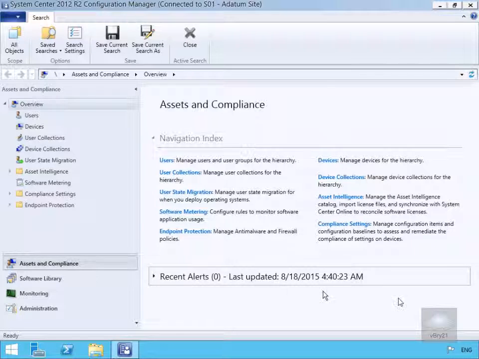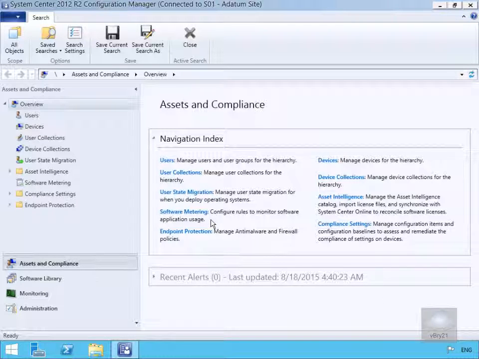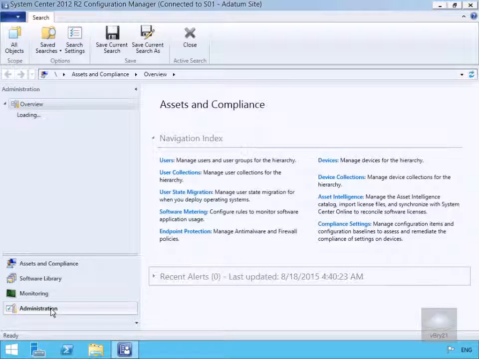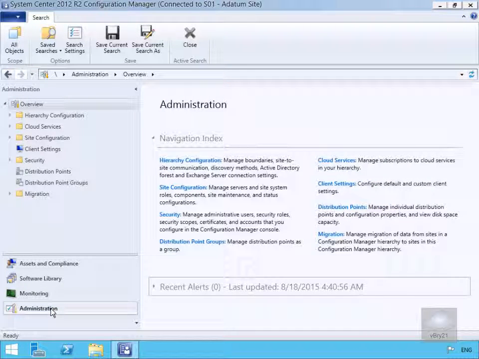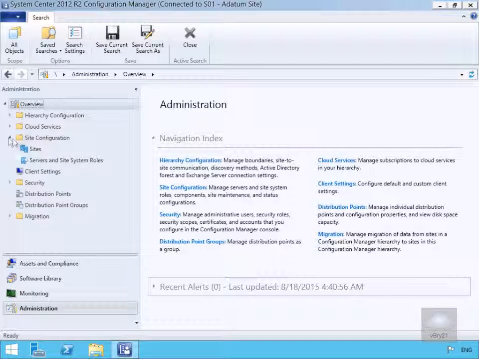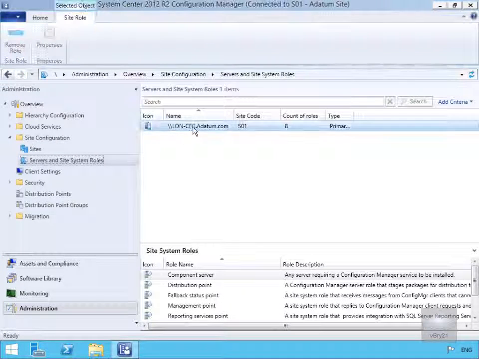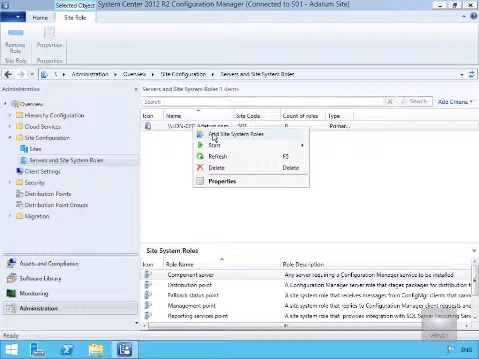So what we've done here is we've come into our System Center Configuration Manager console. We're going to come down to our administration workspace. Within our administration workspace, we're going to go to site configuration, and then within site configuration, we want to go to servers and site system roles. Then what we'll do is we'll just right click on our lon-cfg server, and what we're going to do here is we're going to add some site system roles.